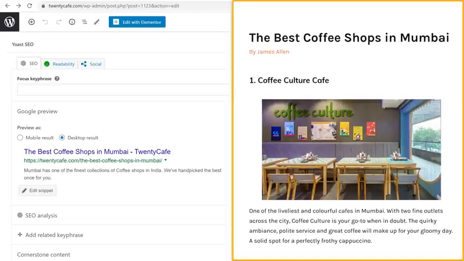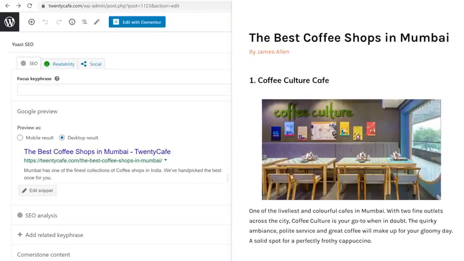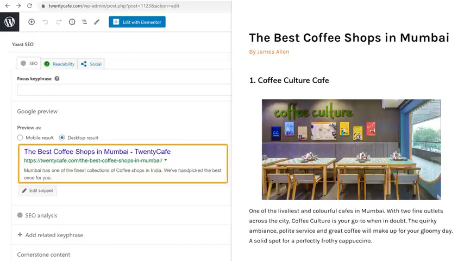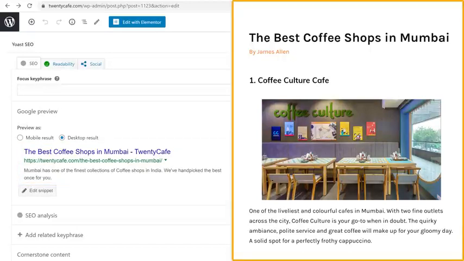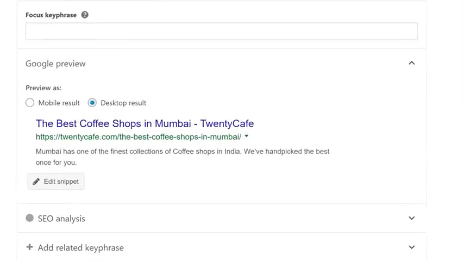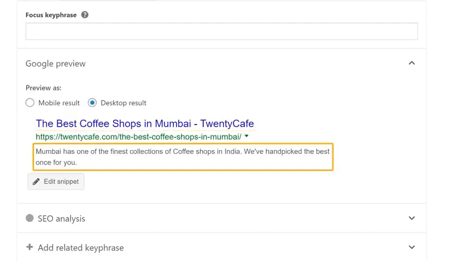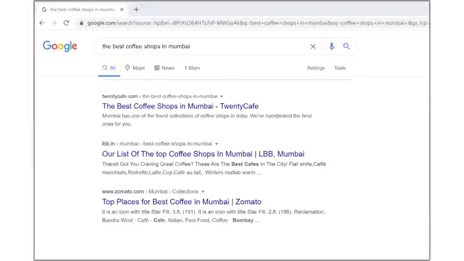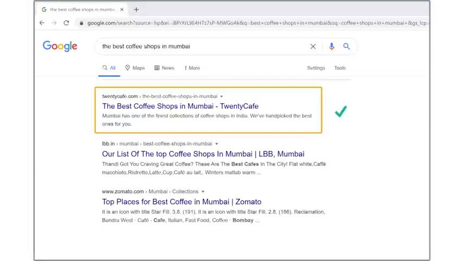So now, when this post appears on Google, this is how it will look. So this will encourage more users to click on your link and then read your content. So this is how you can add the link, the title and the description for your content. Okay, so now we have successfully made our site look good on the Google search results.